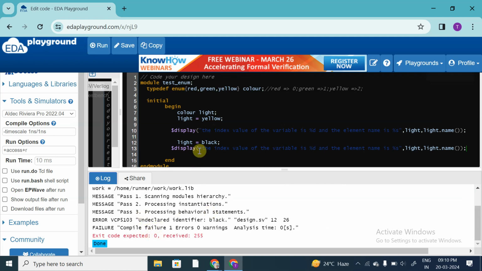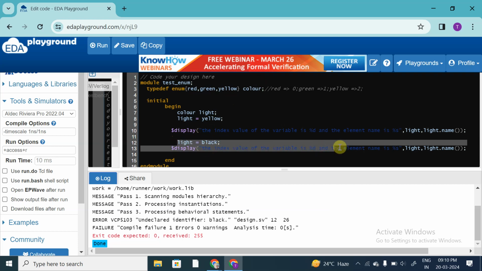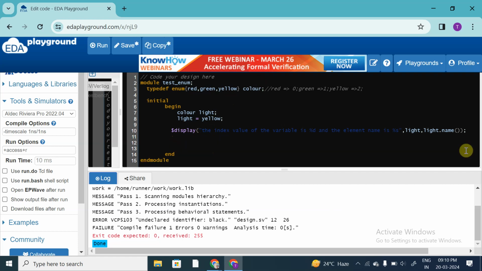We are getting an error, undeclared identifier black. So we cannot assign a value which is not declared in the enum list to the enum variable. Here only red, green and yellow can be assigned to this enum variable light. So this is how it will show an error. Now we will see some scenarios in this enum.